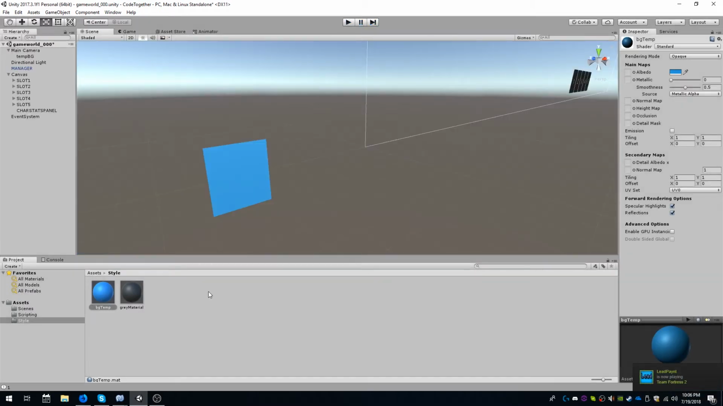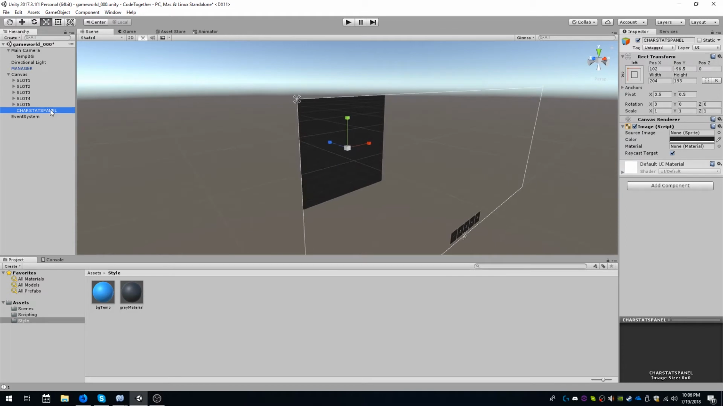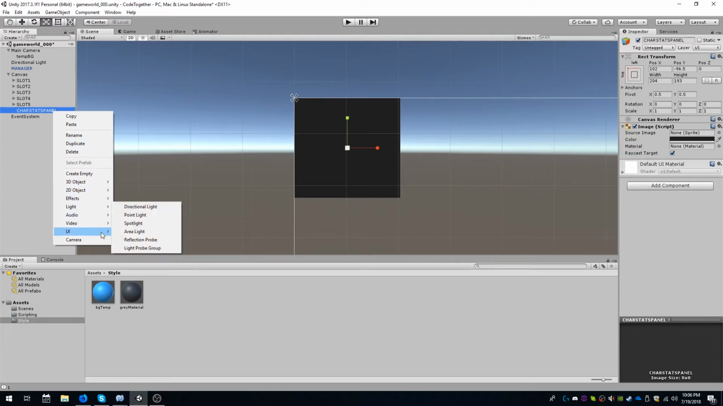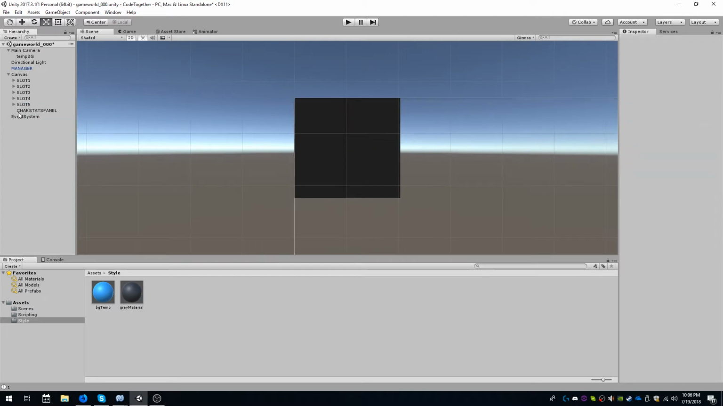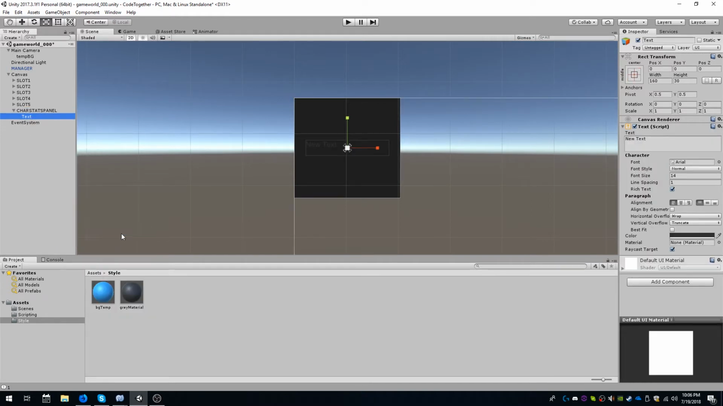So what I want to do now is start putting text on this panel. We're just going to double click the panel, go back to 2D view, and we're going to see this. What we have to do is create some text objects. We're going to right click on the char stat, and just call it character stats panel. Right click on it, do UI and do text.